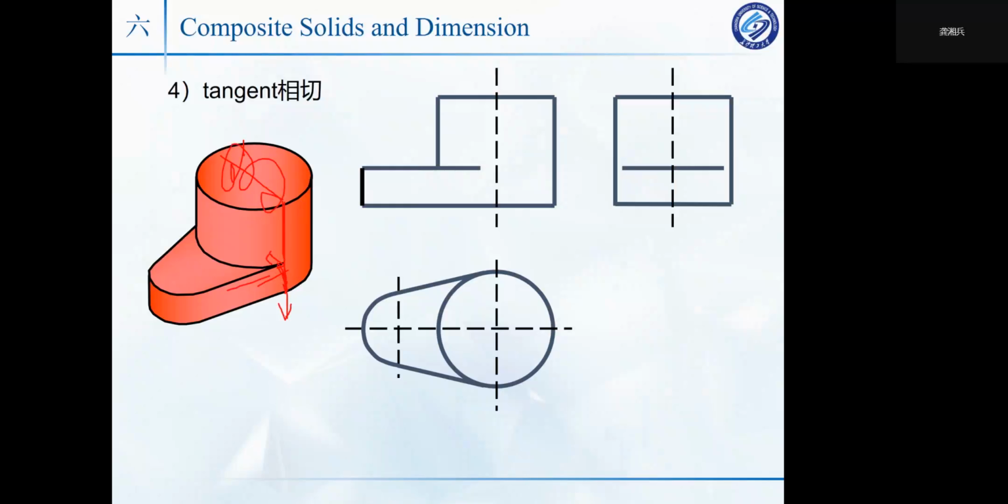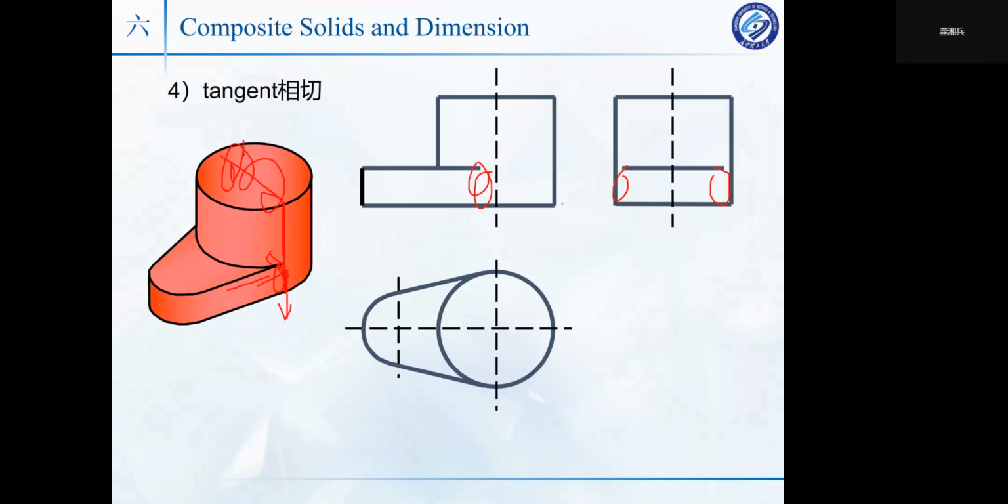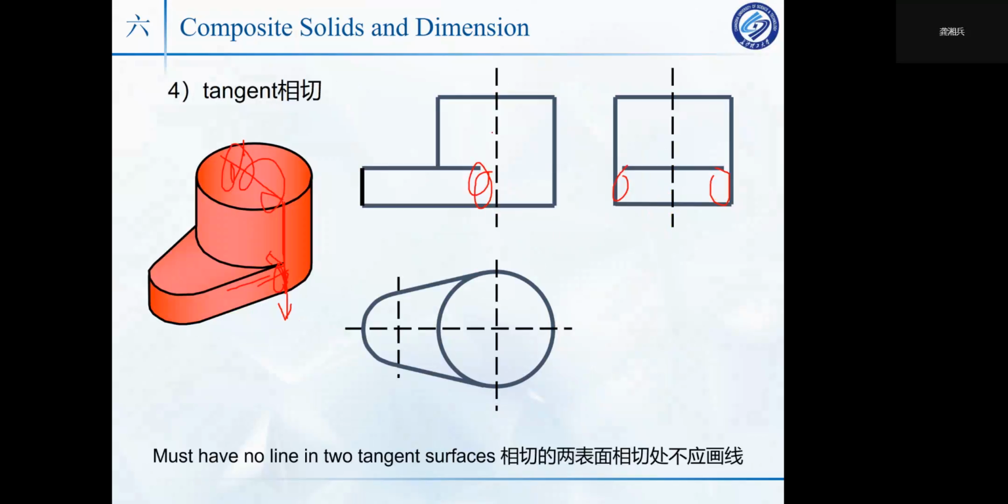Okay, this is a limit position, which means a tangent position. So you do not need to draw a line here. You can see, no line here. This is the difference between tangent and intersection. For an intersection, the line between these two surfaces, you must draw it. But for the tangent, you must have no line on the tangent surface.